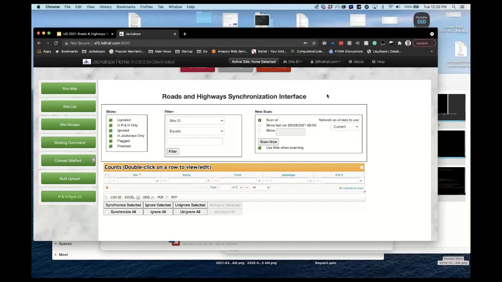So here's the synchronization UI. And this is where you're going to see that staged information. So when we go out and we query roads and highways, it's going to come back with a list of things that are different. And here's where that list ends up. So let's just start a query real quickly. First of all, we're not going to do a full scan because a full scan takes a while. We're just going to scan things that begin with 011. All right, it won't take too long. It'll just take a minute.